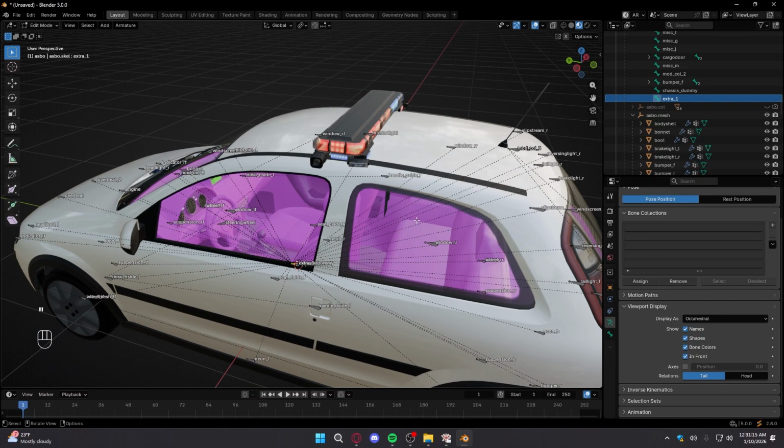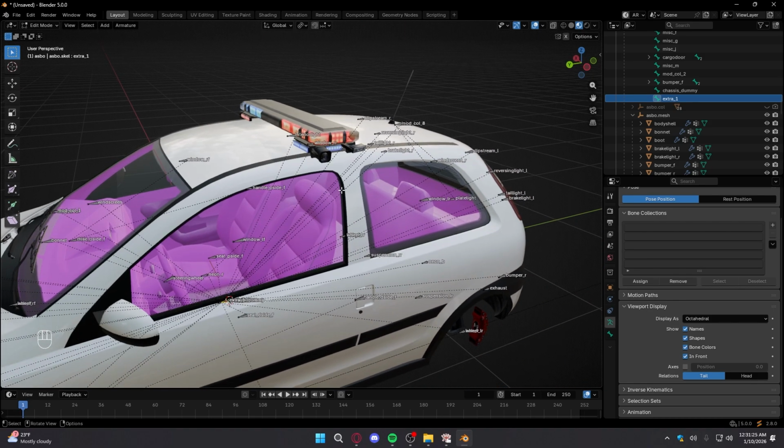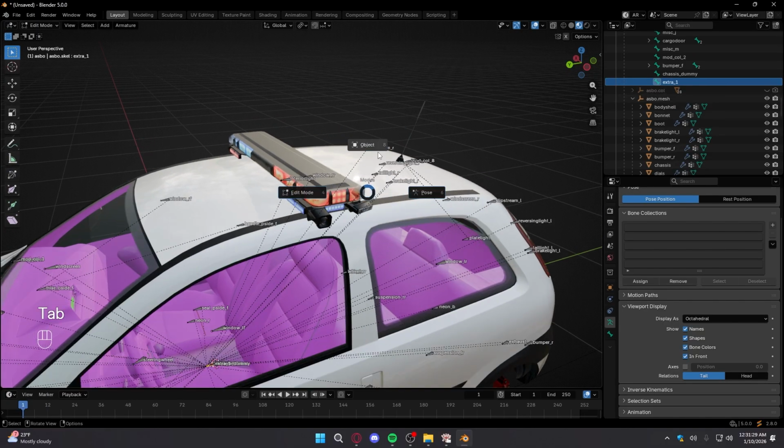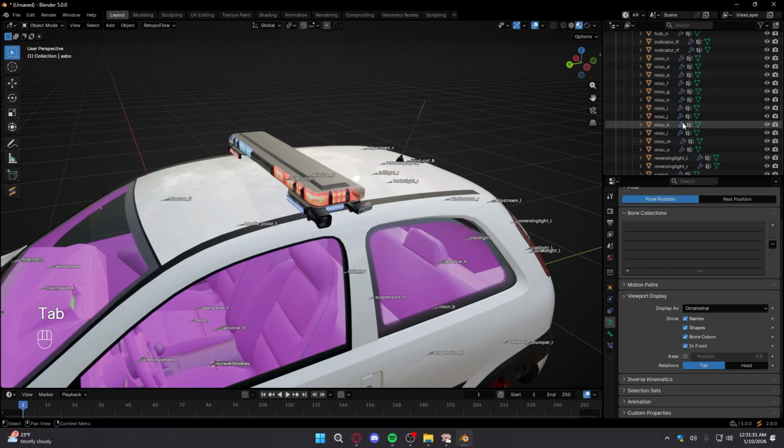So guys, if you're any sort of way familiar with ZModeler, your bones in Blender are essentially your dummies for ZModeler. Now with this being said, it's pretty easy to set up everything. So now we have extra one. We need to do the same for our sirens now.